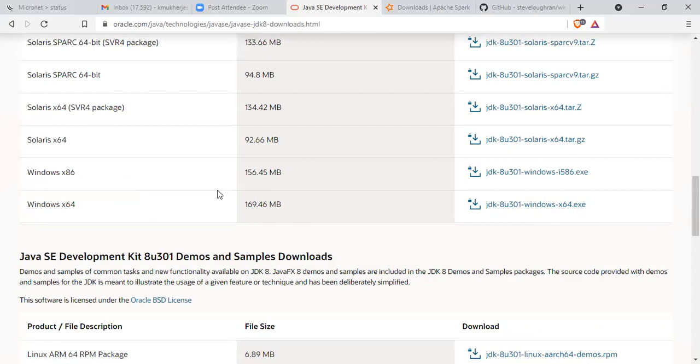Now, the moment you click it, what will happen? You will go to the Oracle website. You need to open your account. Once you open your account, you will get access to download, and you can download this installer. Once you have downloaded it, next you need to go for the installation, but there are certain steps you need to follow. Let me show you.